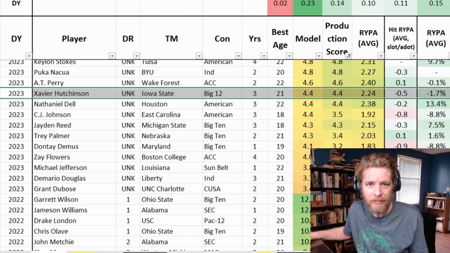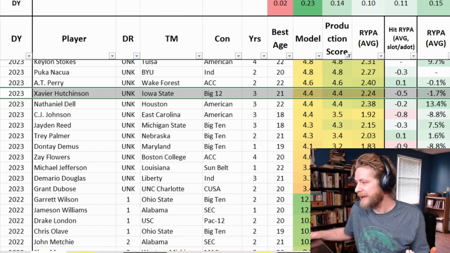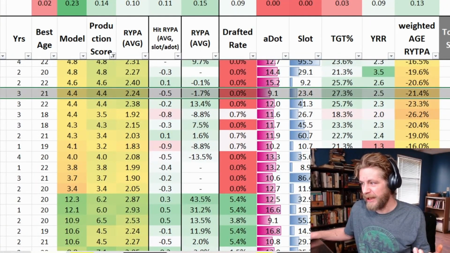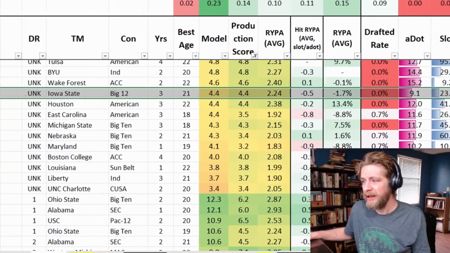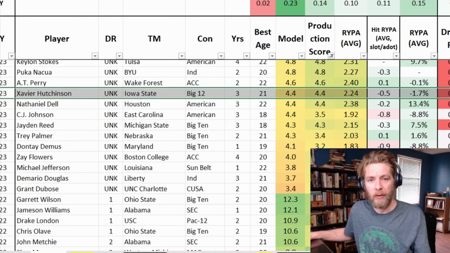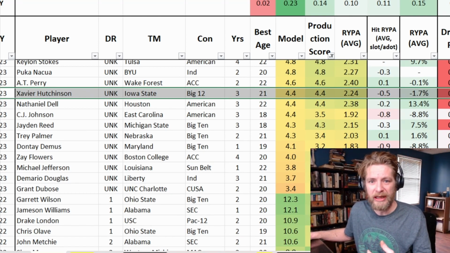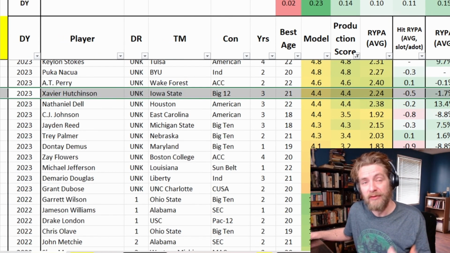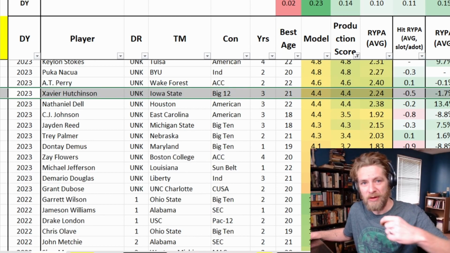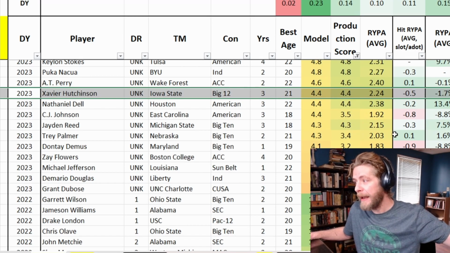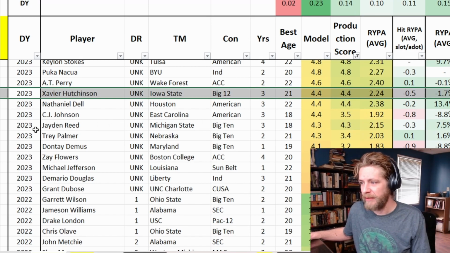Zach mentioned him, and they're both playing in distinctly different roles, with Hutchinson playing like a below 10 ADOT and a 23% slot rate, whereas Tank Dell is playing with an above 12 ADOT and a 40% slot rate. But it does highlight them for me and help me rank them relative to my expectation for what they're going to do in the NFL. But yeah, those are some of the numbers I look at.